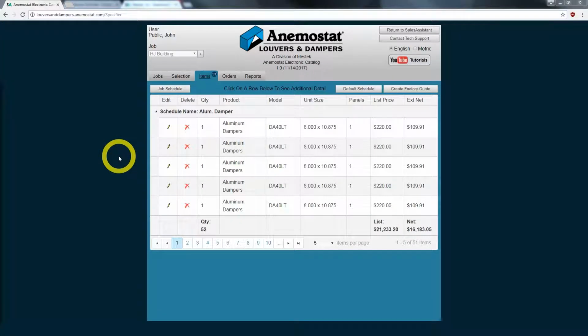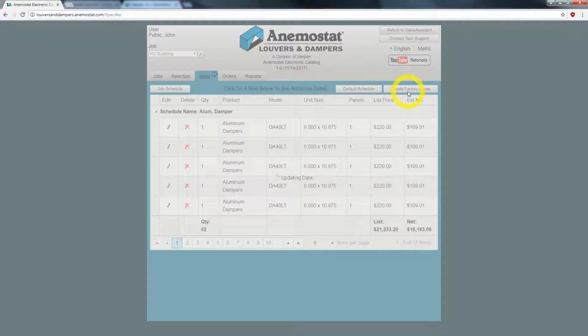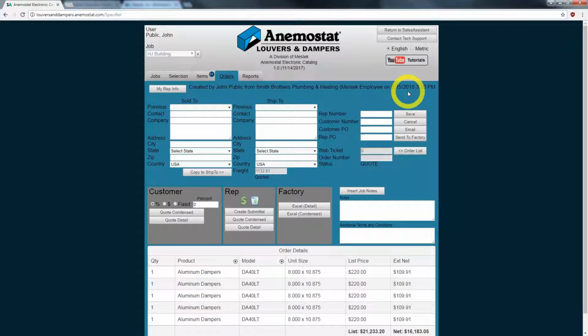To create a detailed quote, first go to the Items tab and then click on Create Factory Quote. You will be taken to the Orders tab. Fill out the Sold To and Shipped To fields before you generate a quote.